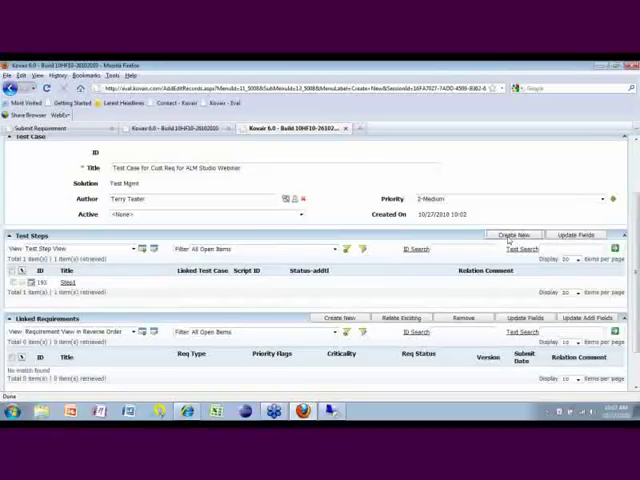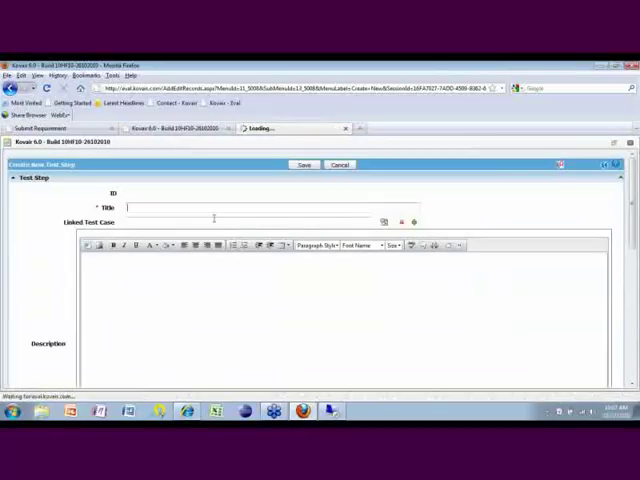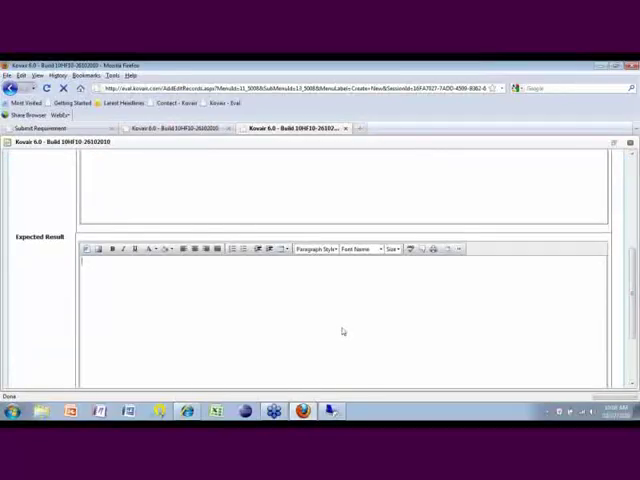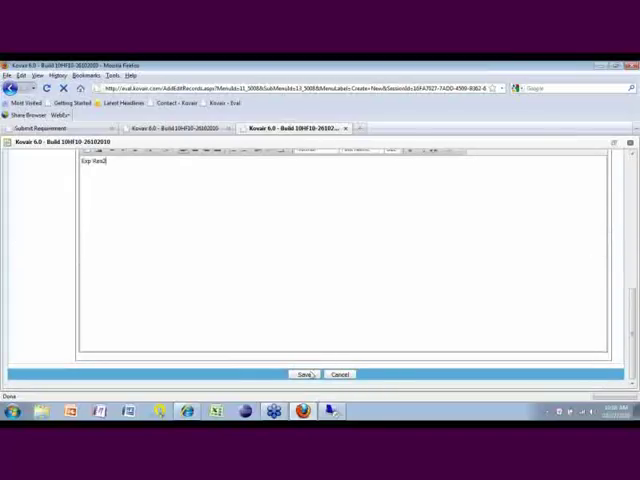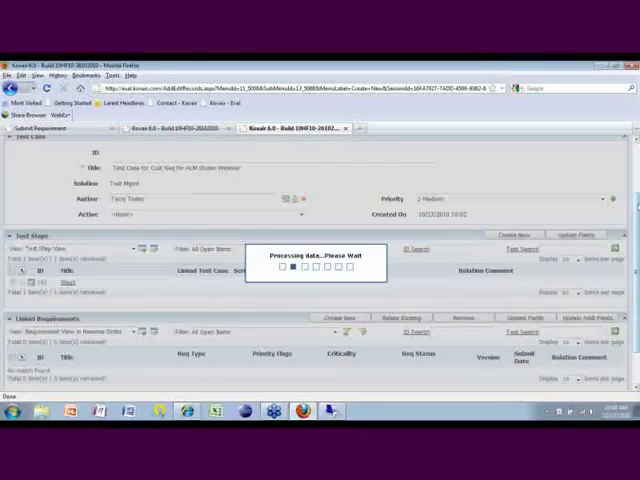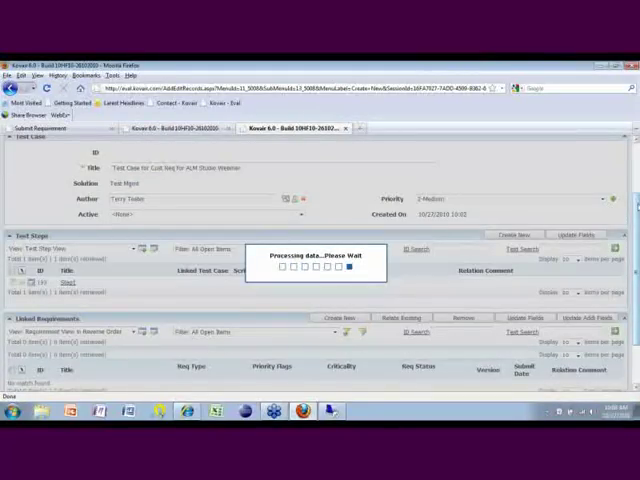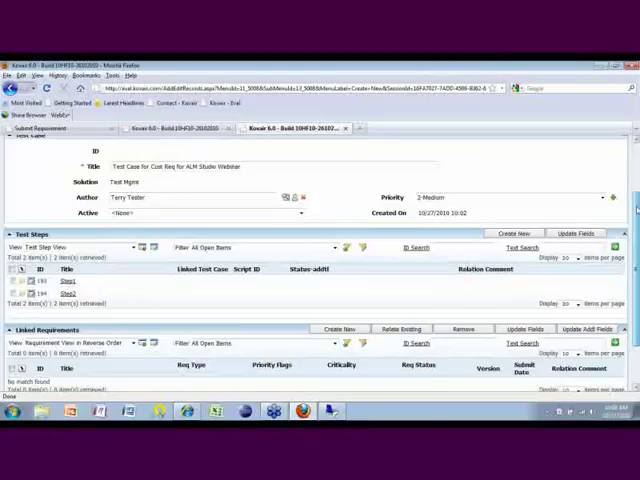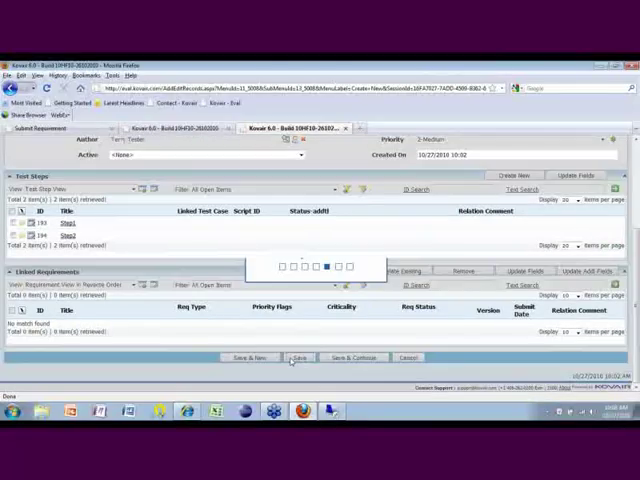Okay. Now let's set this. So step 1 is created. Let's create another step. Step 2. You can see you can also link a test case as a step. Description 2, and then put the expected result 2. And now save it. Okay. So I have created the test case with 2 steps, and now let's save it.